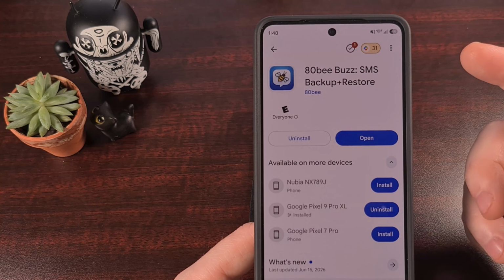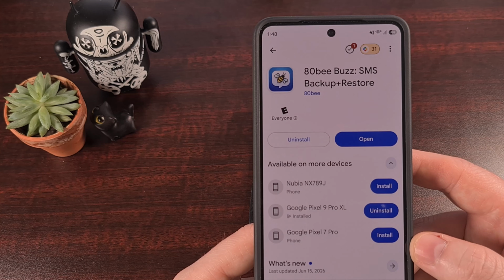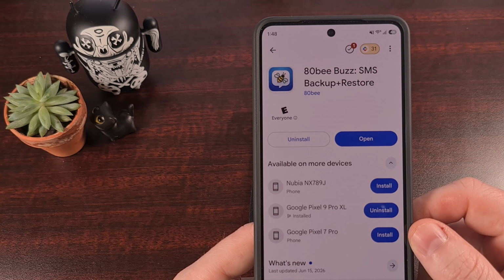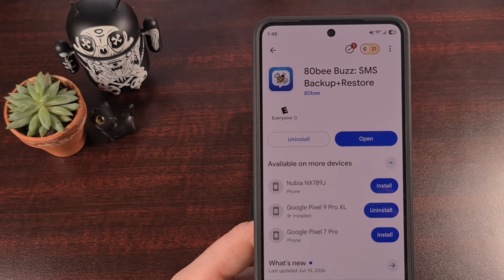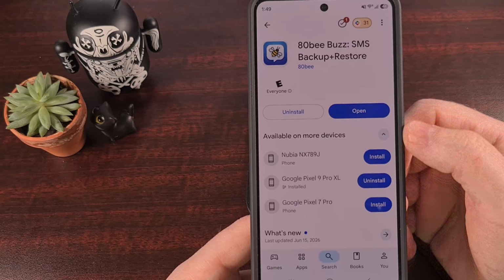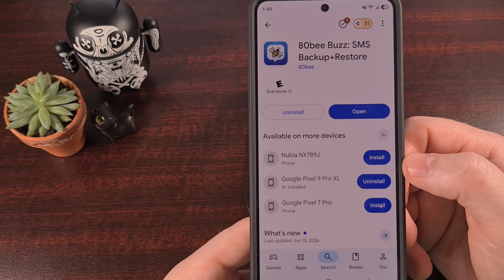It's called ADB Buzz, SMS Backup and Restore, and that's 80BEE Buzz. And you can download it for free in the Google Play Store right now. Here's the app page, and I'll be sure to include the link down in the video description below.